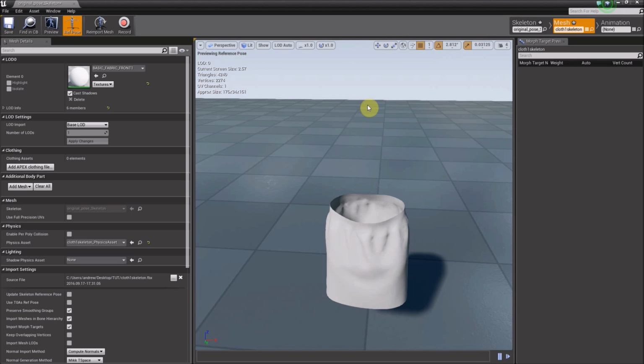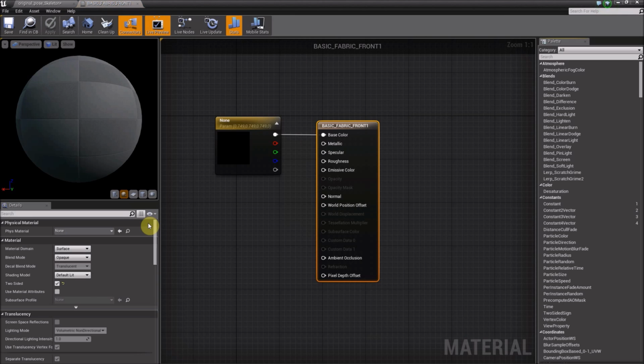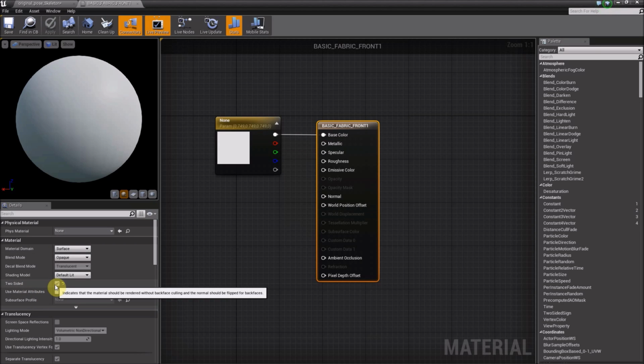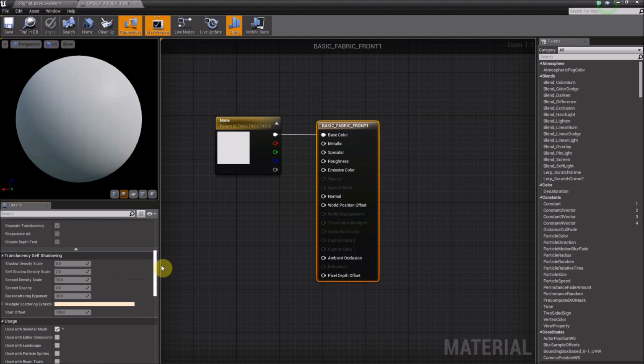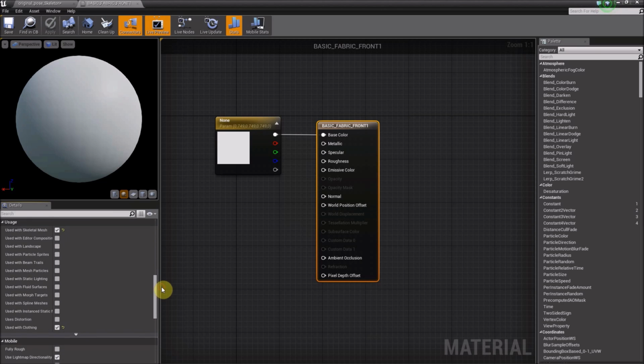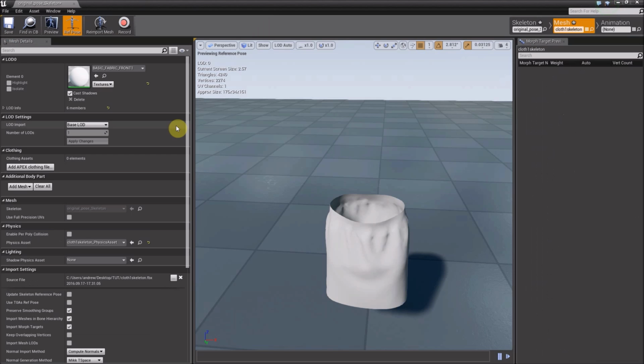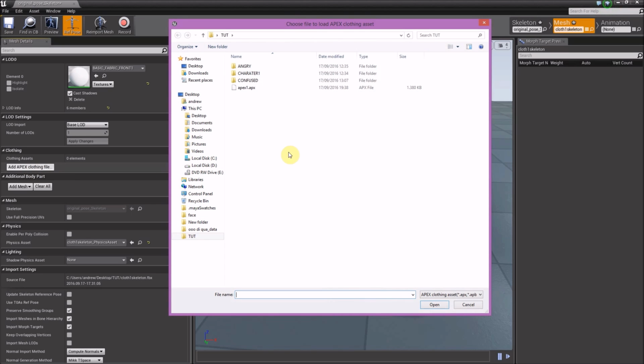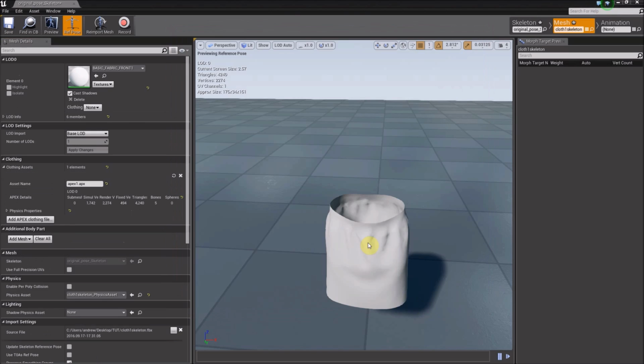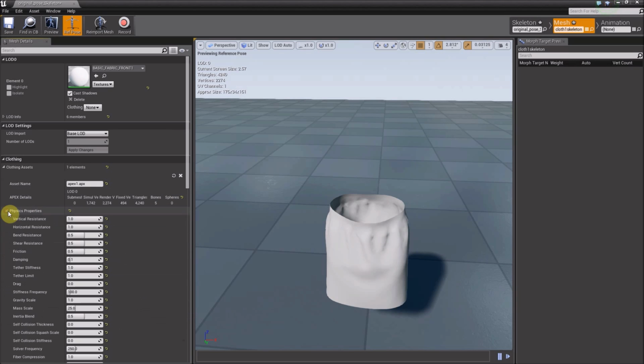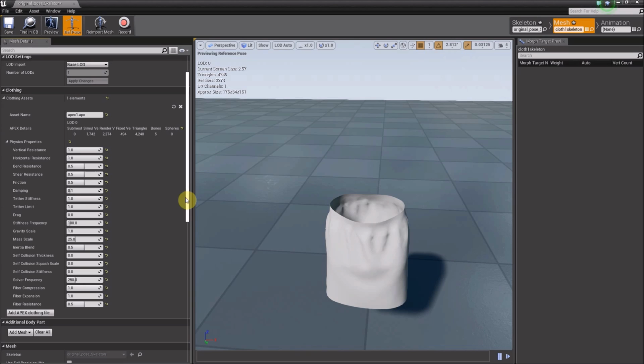First of all, you have to go in the material of the cloth and select two-sided, so you can see inside the cloth. And then in usage, scrolling down, select used with clothing, because now we want to add the Nvidia Apex file on this cloth. So in the left side, add Apex clothing file, select Apex 1 and open it. Then you can see all the Apex properties.